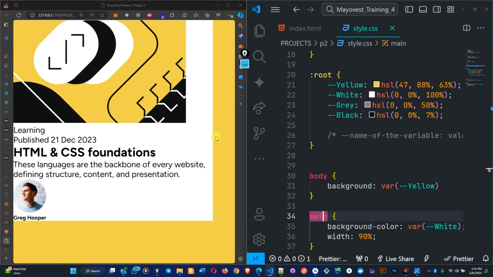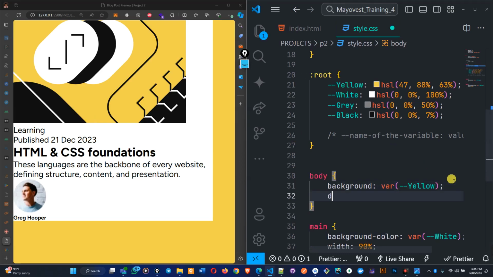There are different ways of doing this, but I'm only going to focus on one. In another class that we're going to be having later on, if it's not following this pattern, I will mention the other way of doing it. So we're going to do it from the body. And how do we move things to the center? You know this one already, by displaying your body as flex.